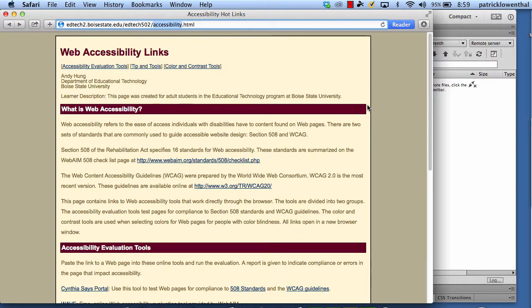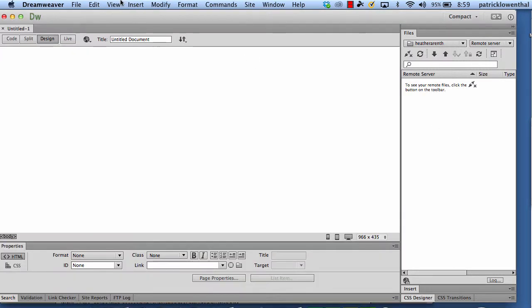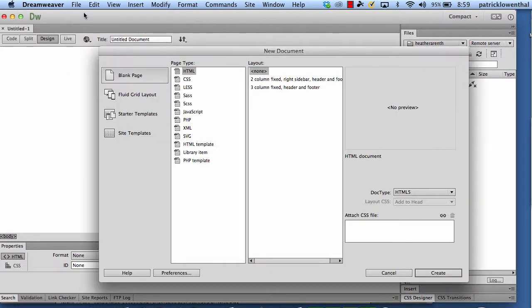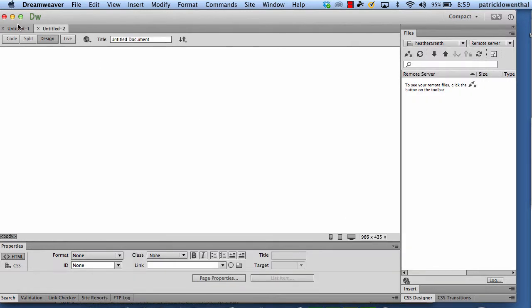Hi, in this video I'm going to show you how to create basically a one-page web page like this using Dreamweaver CC. So I'm going to open Dreamweaver, and the first thing I'm going to do is go create new file, make sure it's on HTML5 down here for doc type, and I hit create.